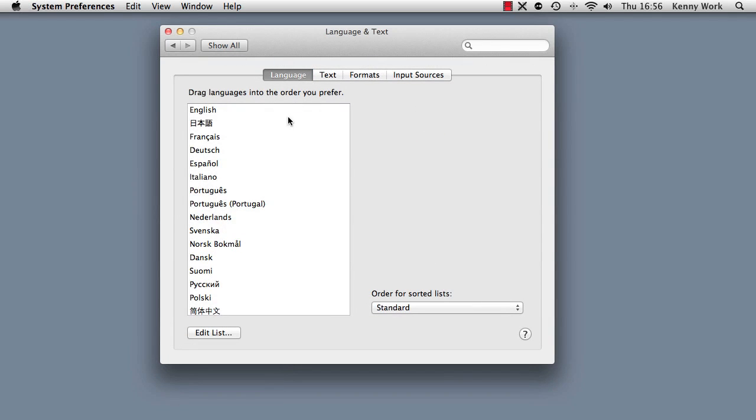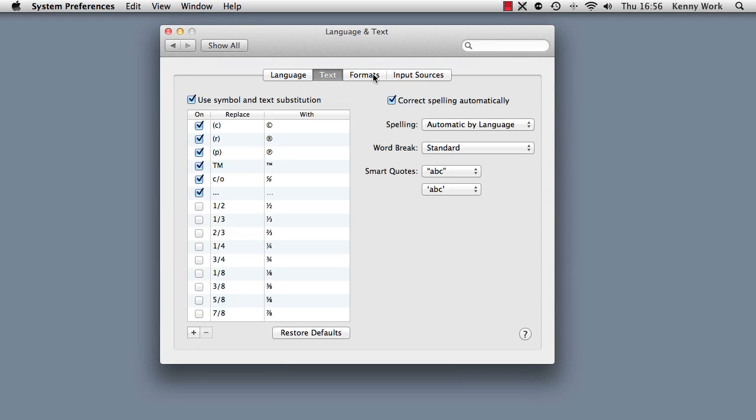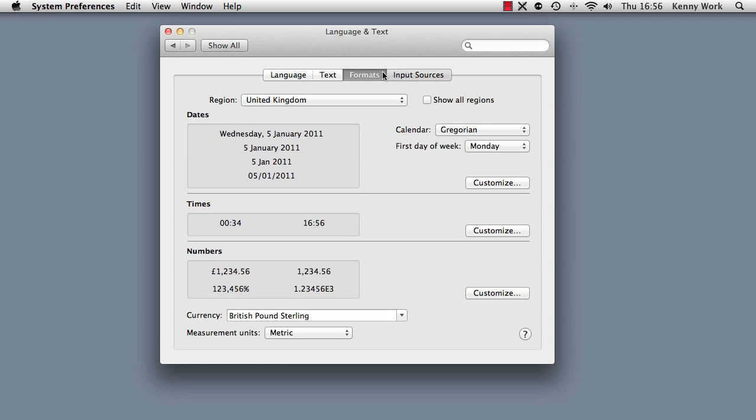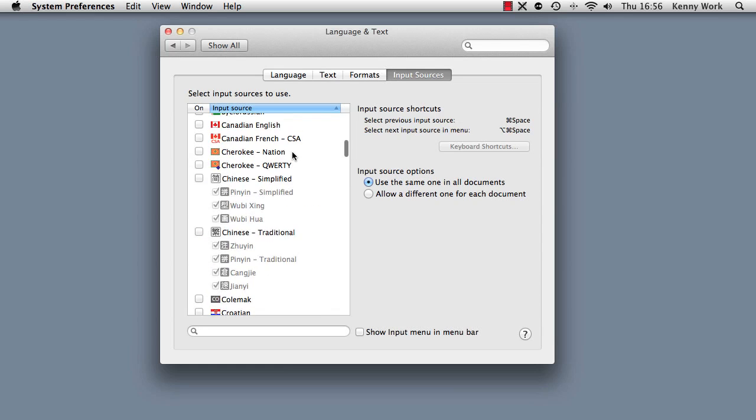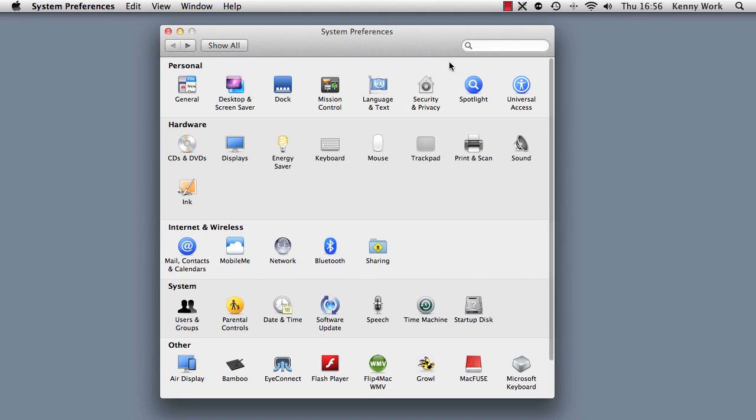Language and text, again, you probably just want to leave these set to the defaults unless you have specific needs. Sometimes that pops on by itself for some reason, keyboard and character view, so that's where you switch it off if you need to, which can be handy to know.